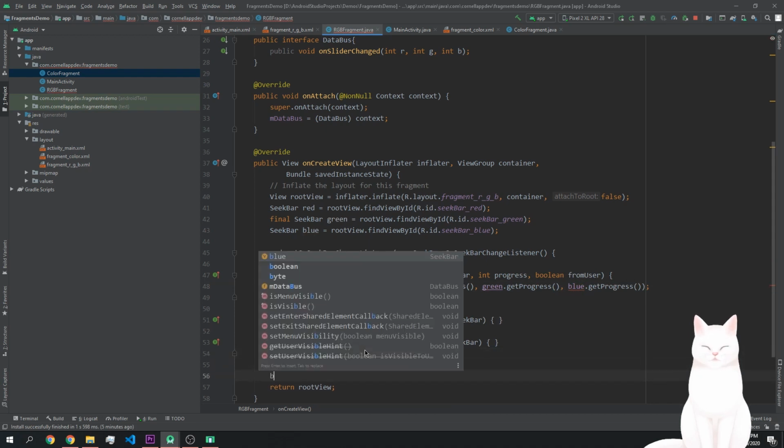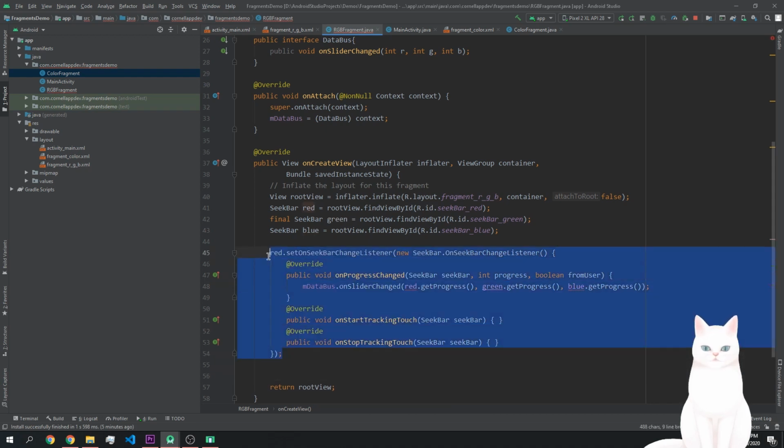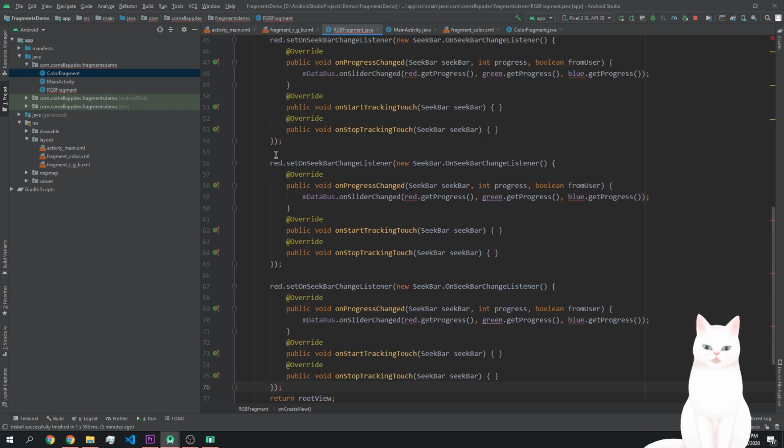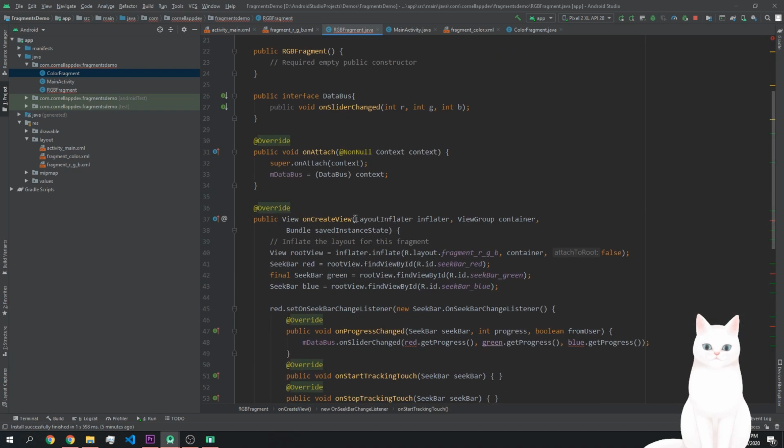And repeat this for green and blue. Is this a bit inefficient because I'm calling all three sliders each time only one is changed? Yes, very much so. Does it suit the purpose that I'm just demoing for you? Yeah, very much so.